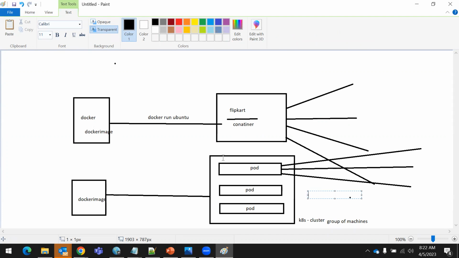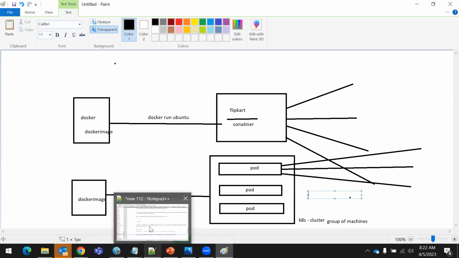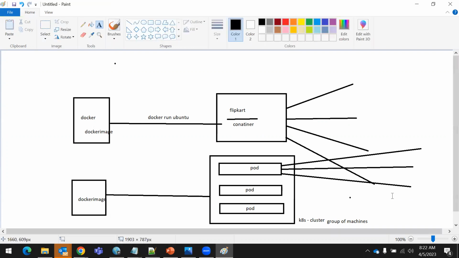So for that purpose, we are using Kubernetes. The main advantages are auto scaling and load balancing. See, load is getting balanced. Here we are creating multiple pods, and these pods are providing services for multiple users, for a group of users. Here we are balancing the load. Similarly, the auto scaling feature is also there.